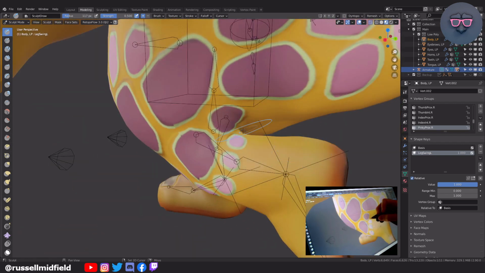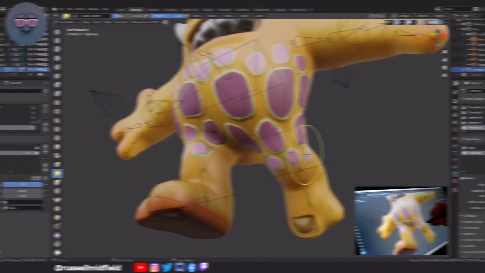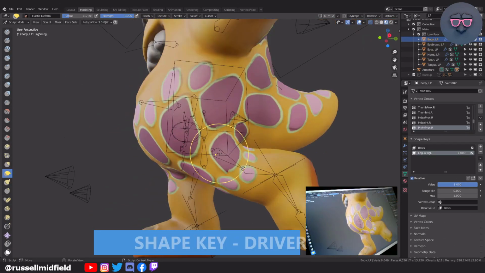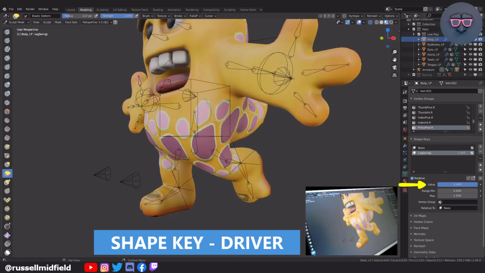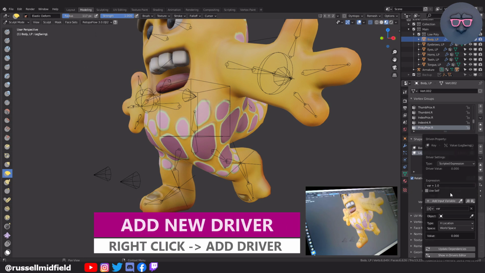Okay, so that looks a little bit better, a little bit smoother. Now let's add a driver. A driver will gradually implement your shape key as your character's bones and armature move towards the position you just set. So for object, let's select our armature.